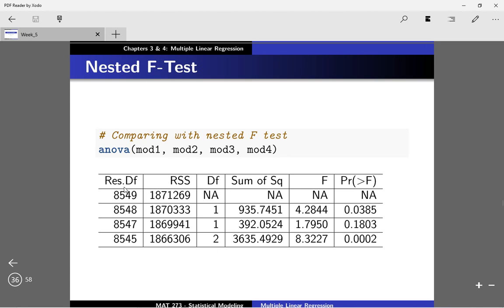And so here, this column is the residual degrees of freedom. We're not going to be too concerned about that. And the residual sum of squares, and then the model degrees of freedom, sum of squares, model, I believe. And then what we care about here, what's most important, is this column that's saying probability greater than F. This is our p-value column.